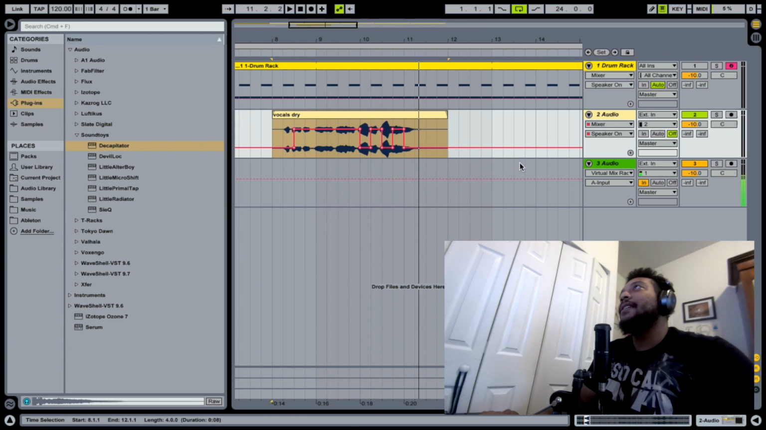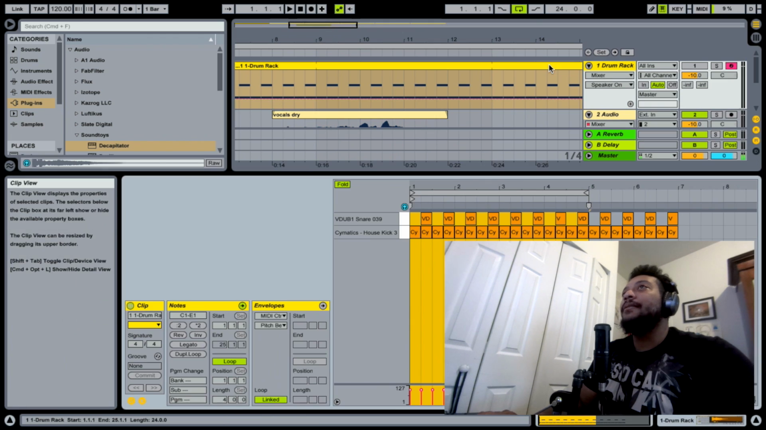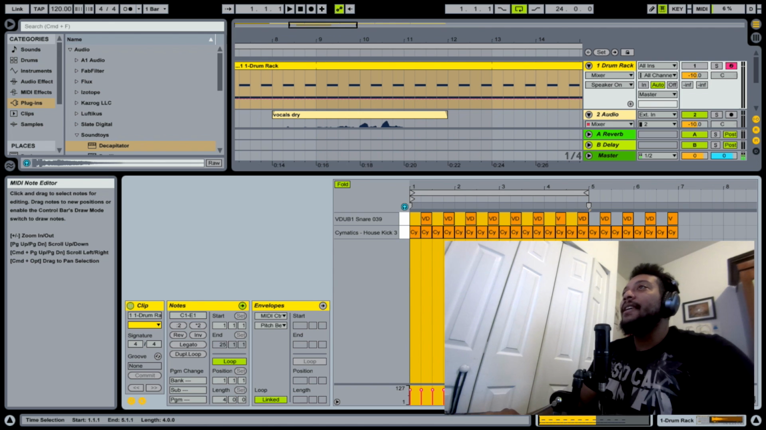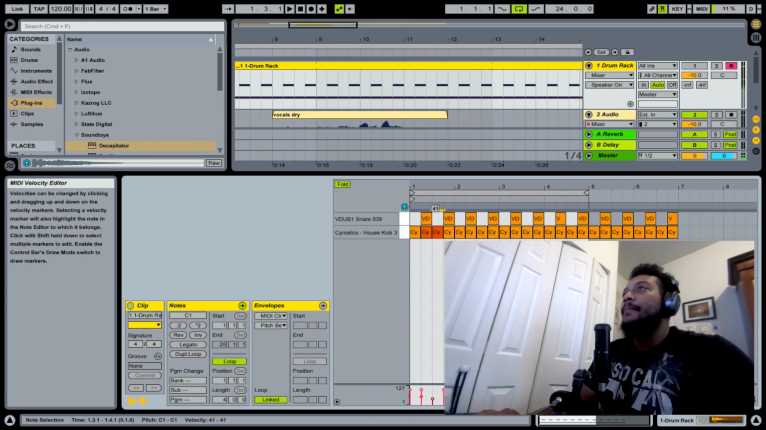And then you can do it inside of MIDI clips as well. Like for one thing, you've got these velocity things, so you can bring stuff up and down and up and down, and bam, biggity bam, bam, boom.